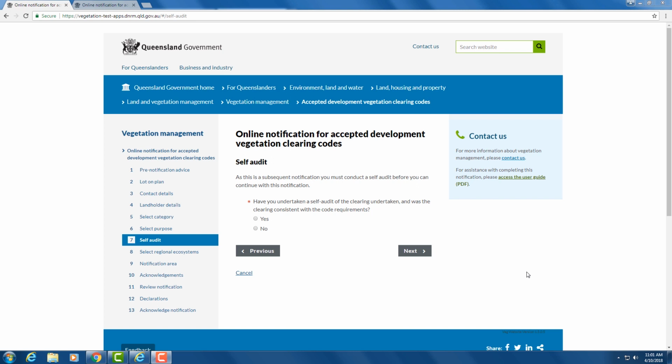So in the next step, it asks us whether we've done a self-audit of that previous notification which the system just brought up. If we have done a self-audit, all we need to do is click Yes and then Next. If we haven't done a self-audit, we'd have to click no and the system wouldn't let us proceed. So make sure if you have done a previous notification for the same clearing purpose that you've done your self-audit for that, so you can click yes.